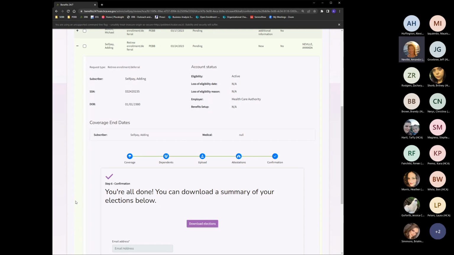Any questions about the order of operations or how to create a request when we get a paper document? Okay.